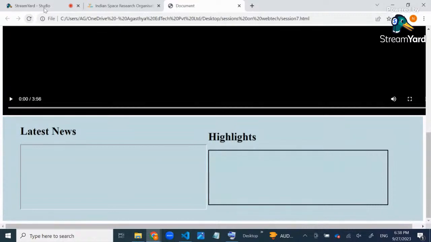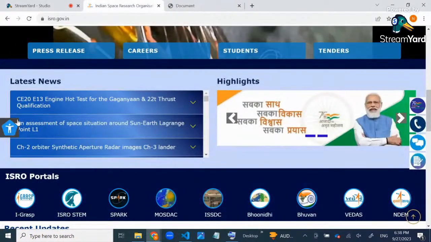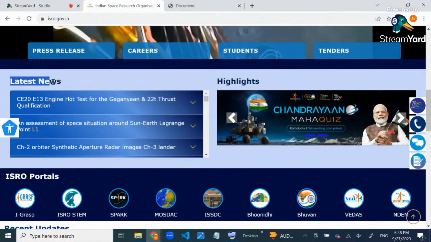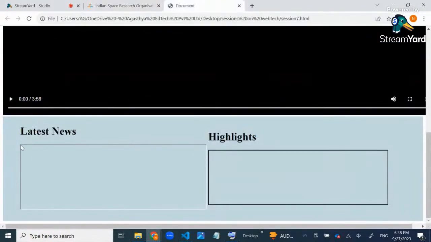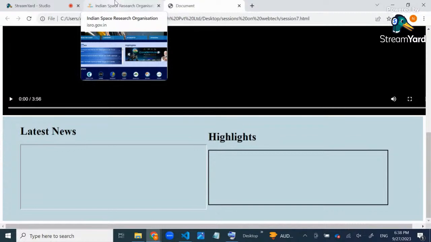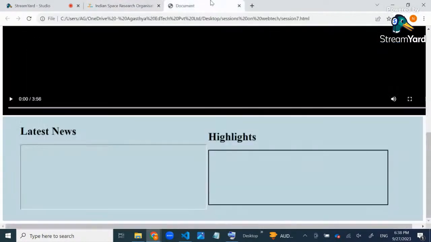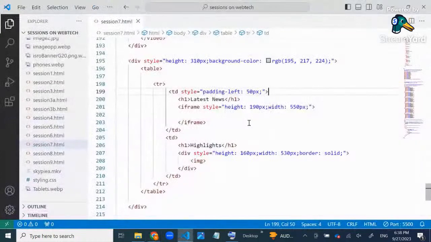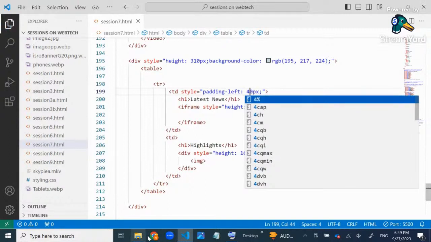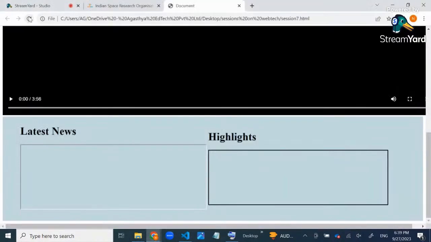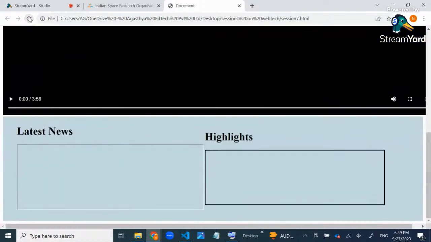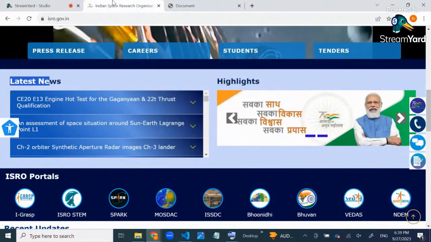Yes, it moved. Even the heading moved, right? The latest news heading and the iframe are both in the same alignment line. You need to observe this also. It moved 50 pixels to the right. Let's say I just need 40 pixels, not 50 pixels. So refresh. Okay, this is enough. Don't you think, guys?